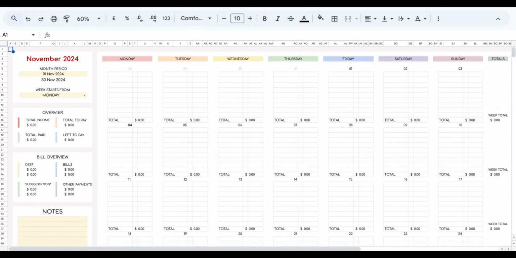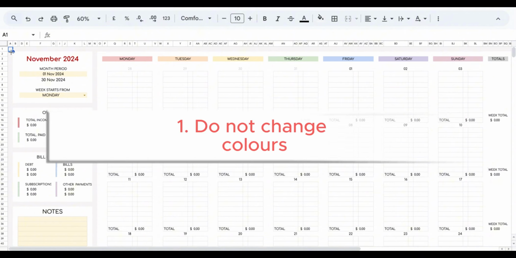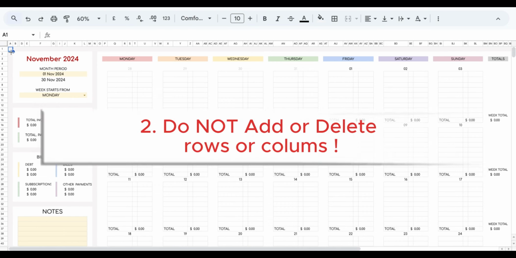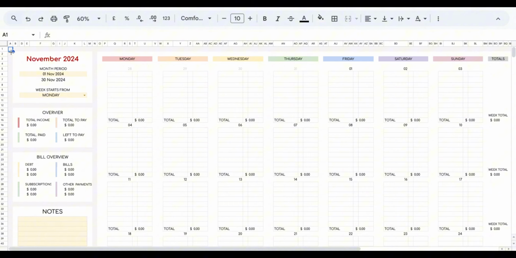Let's move to calendar. Important instructions for using the sheet. Please pay close attention to the following rules. 1. Do not change colors. Keep the original colors as they are. 2. No adding or deleting rows, columns. This is crucial to maintain the integrity of the sheet.